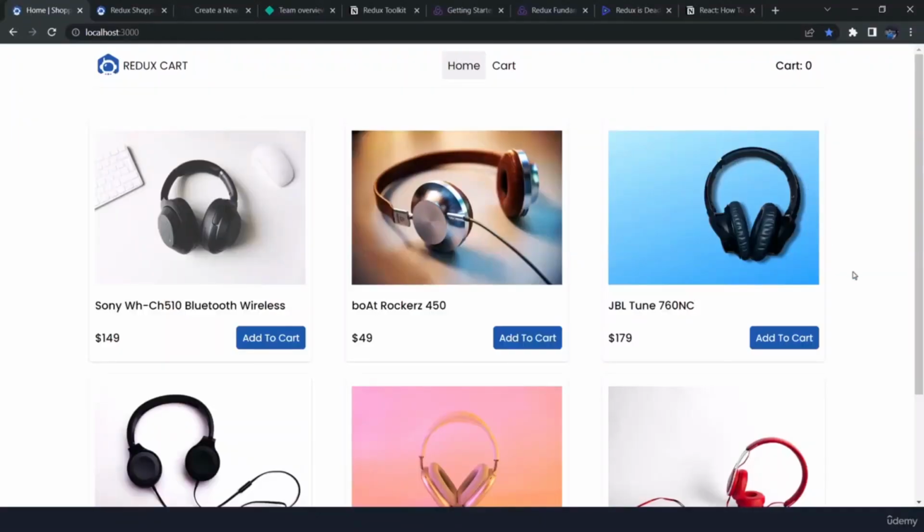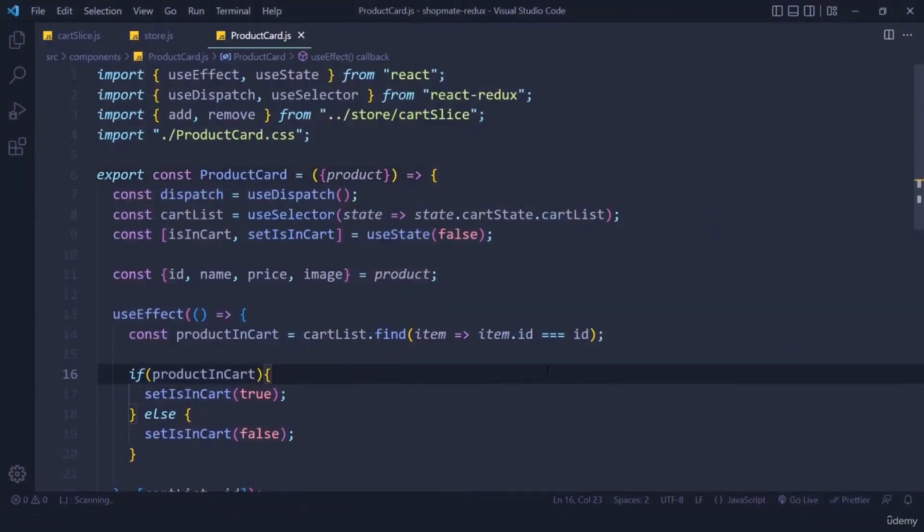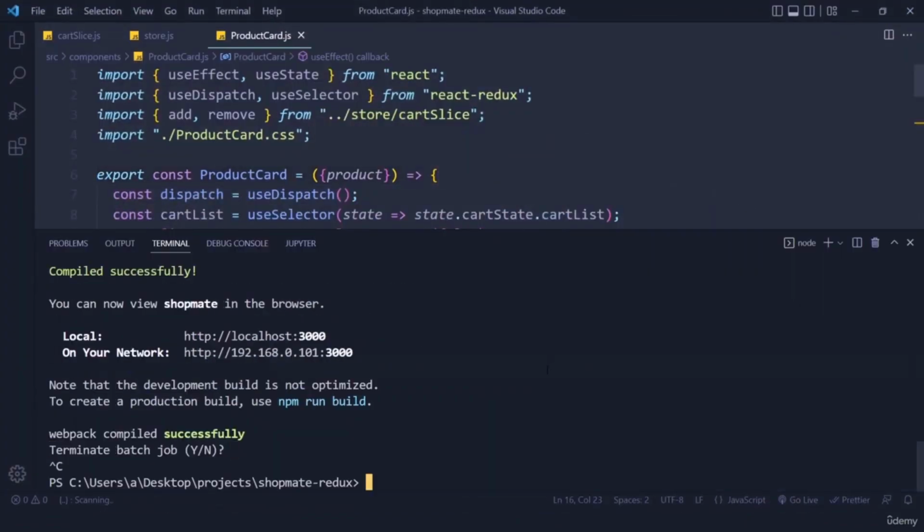Hey there, welcome back. Now let us quickly deploy our project on Netlify or Vercel. The first thing I'm going to do is stop my server. So let me stop that.